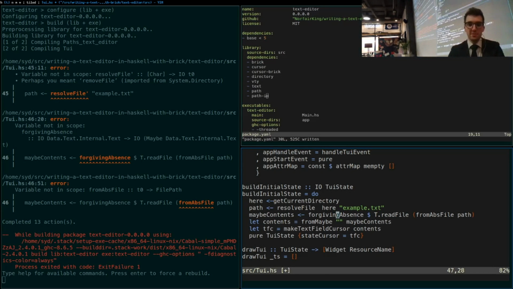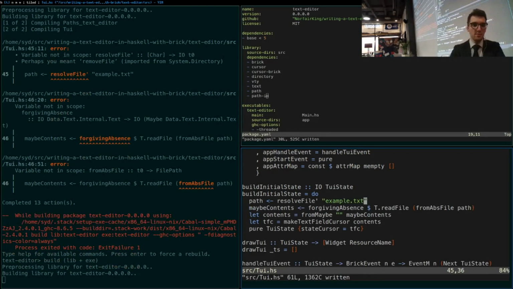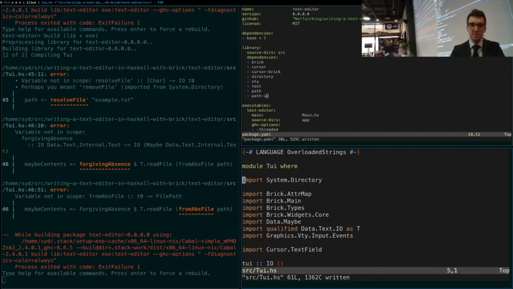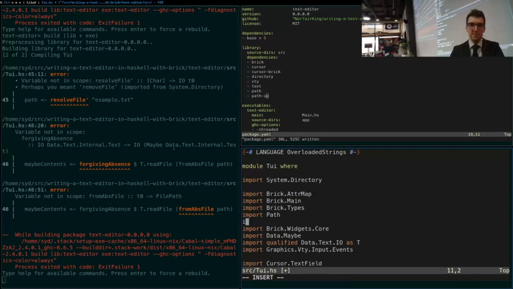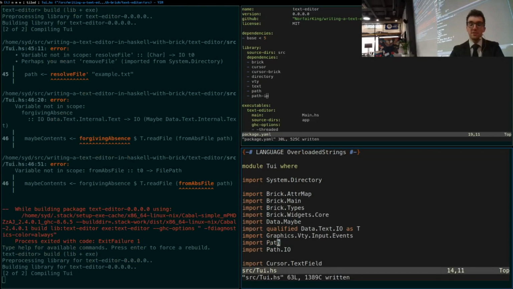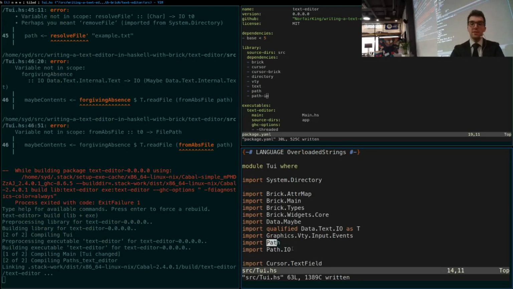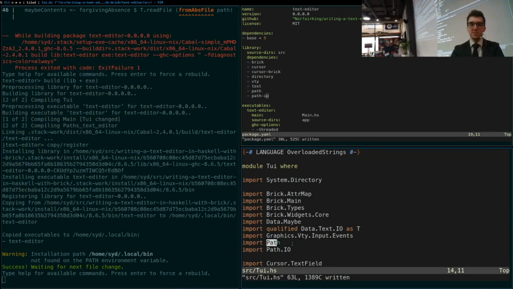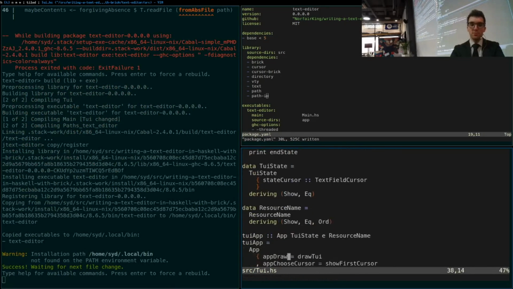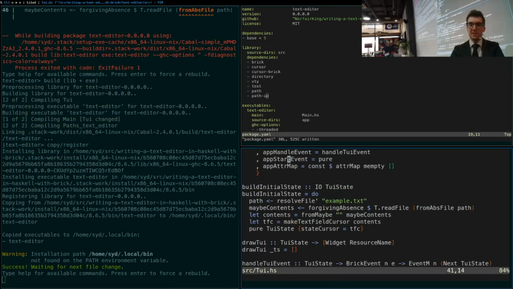All right, so now we got some type errors, that's nice. Right, so the first one we will need is path. The second one is called path.io. Path contains the file path types, and also the parsing mechanisms, and path.io contains all the functions that use them. Okay, so now we've got build initial state sort of ready.